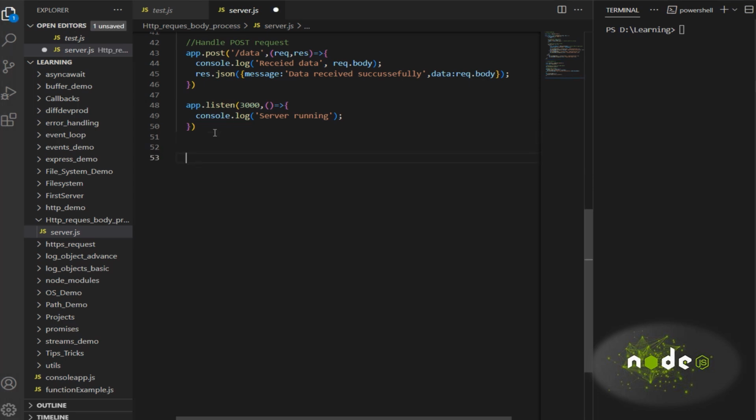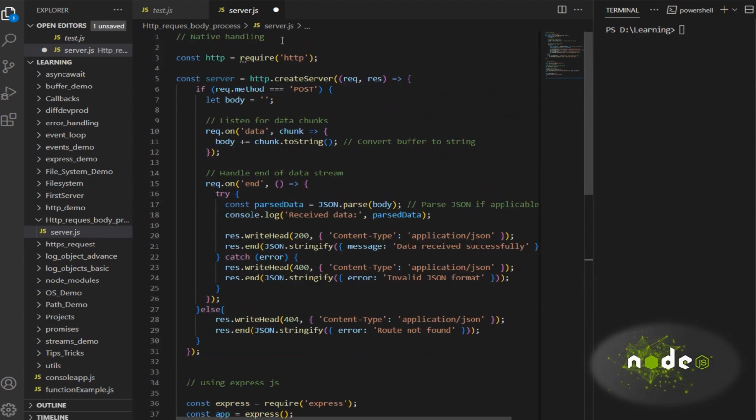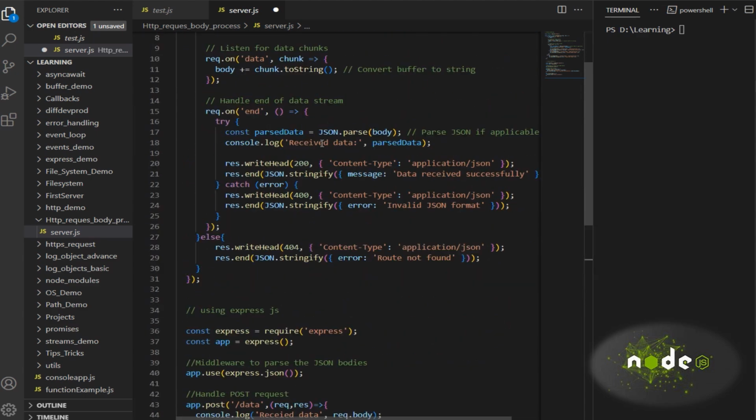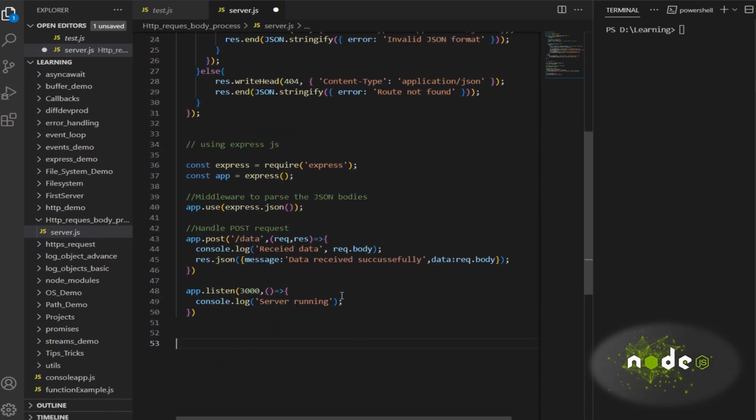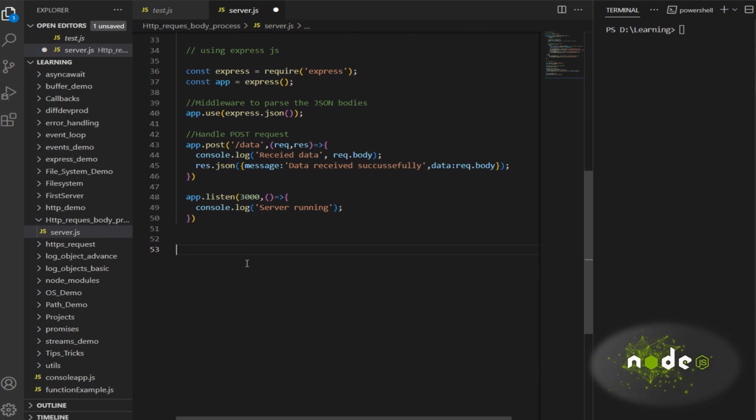Okay, so next let's see how we handle the different content types. We have seen how to natively handle the request body, and how to handle it using the Express framework with some of the inbuilt libraries. Now let's see handling the different content types. First, let's see form data.